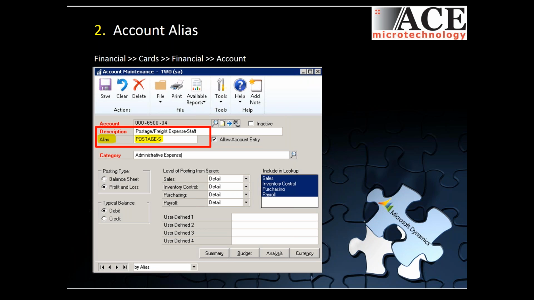Number 2, Account Alias. Account alias is fundamentally the short name of a GL account. But it has a specific function that can be used by the end users who sometimes need to try and remember all the GL accounts that you have in your chart.